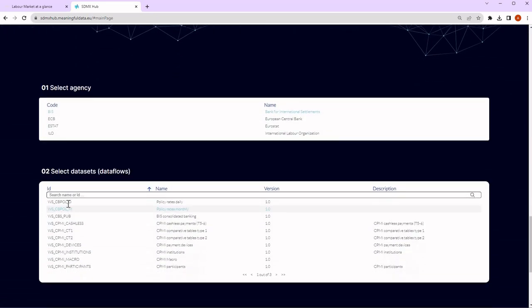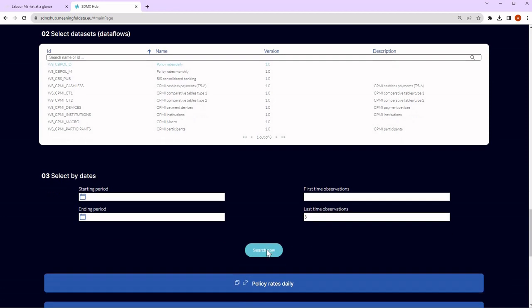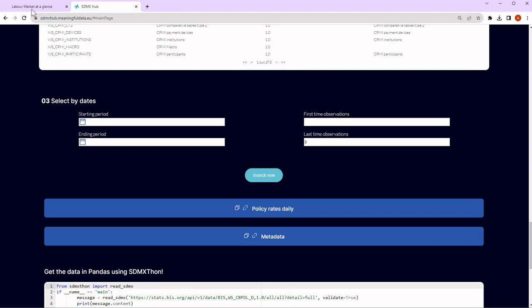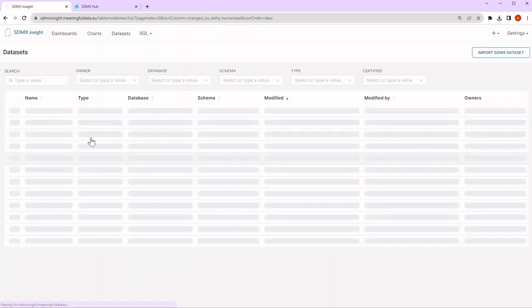Let's take for instance a BIS dataset. We recommend to always use a parameter in the queries to ensure that we don't get too much data, in order not to overload the SDMX APIs. Once the data are retrieved, SDMX Insight creates a dataset that can be used to create charts.